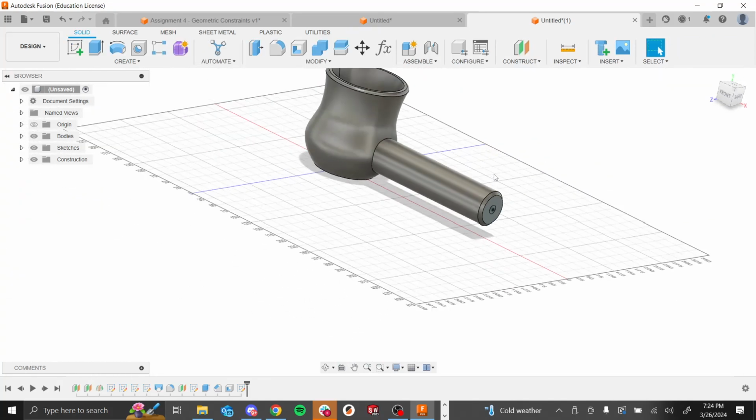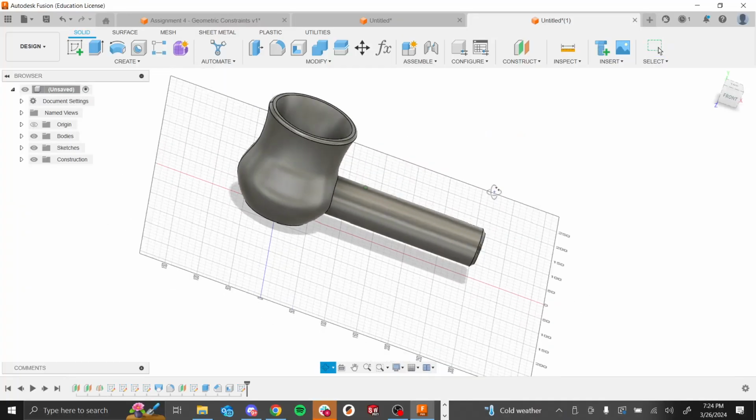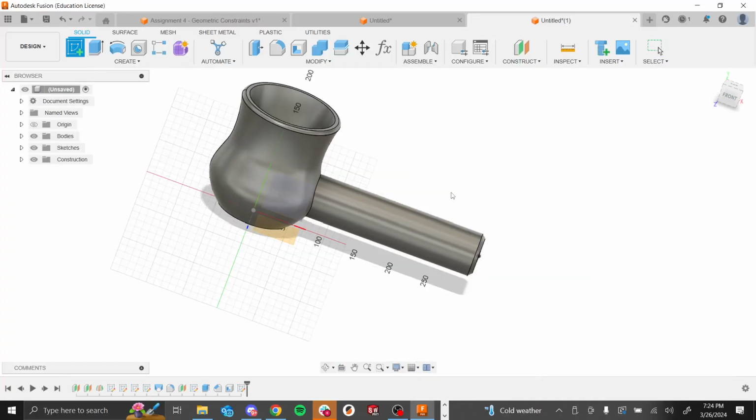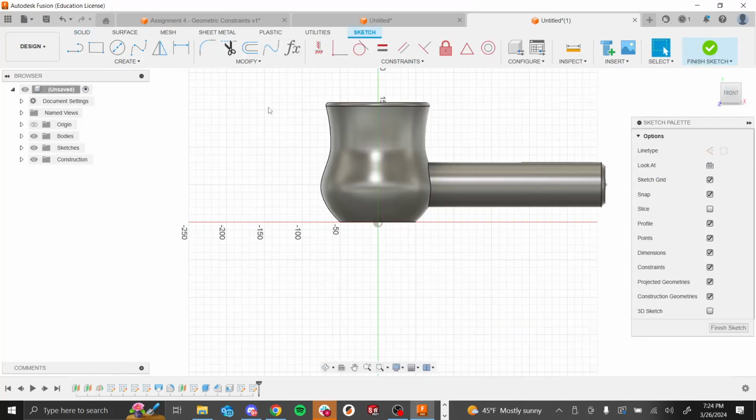So that's part of the wire, but the other part is the path that this wire is going to take. To do that, I'm going to create another sketch, and this time I'm going to select this sketch right here. You can see that this sketch cuts this whole model in half, which means it's going to be centered on where this circle starts as well. So I'm going to create a sketch here.